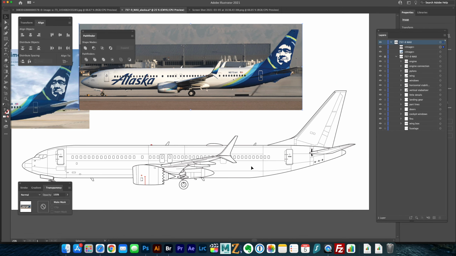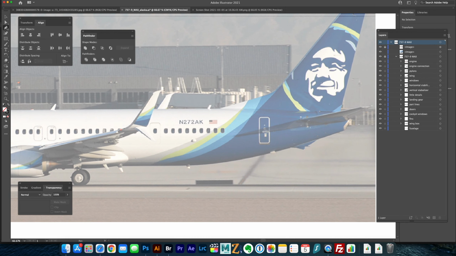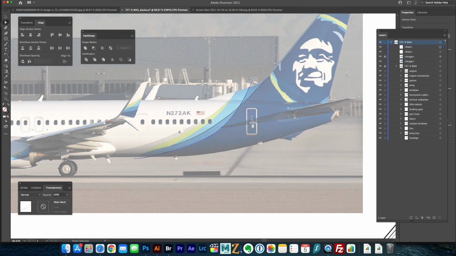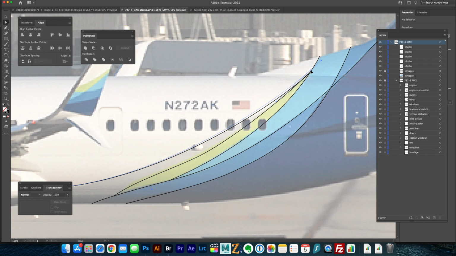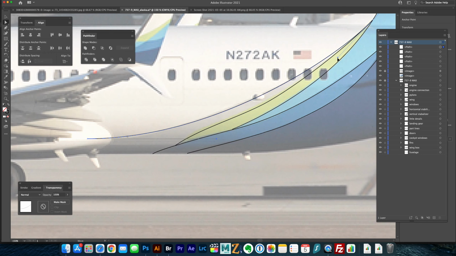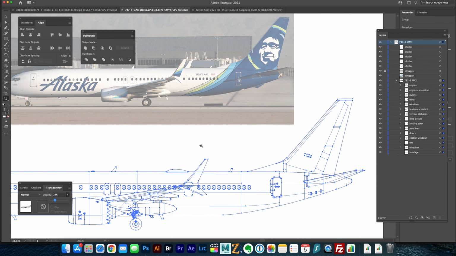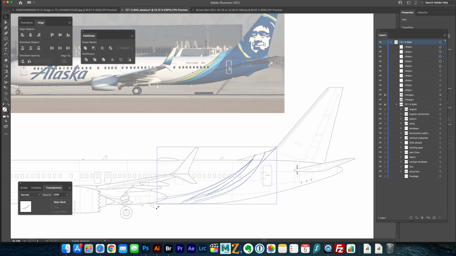So now I am back in, what am I in? This is Illustrator. I am tracing the shapes of the Alaska Airlines livery over top of a photo that I found on airliners.net. It was probably the closest side-on profile photo that I could find. It wasn't perfect, but that's okay. With these illustrations, you don't have to be exactly perfect. If you've seen any of my other videos, you know I'm not striving for absolute perfection. It's okay to have a little bit of artistic license, and you can just do what you want to get it looking exactly the way that you want.